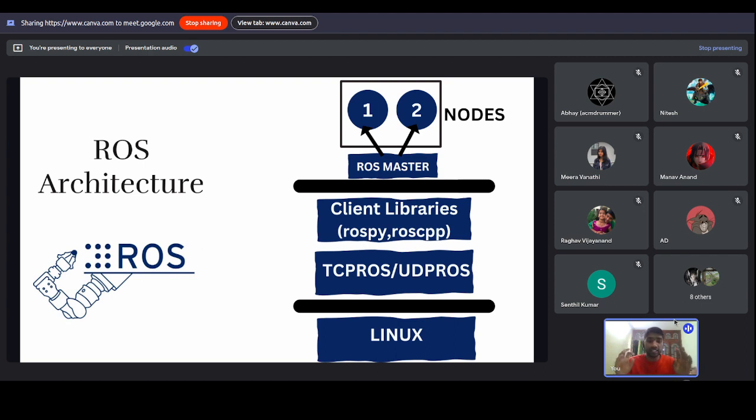It is not necessary that both nodes have to be in Python or in C++. Doesn't matter. The programming language of your node doesn't matter. You can still use the same information that you get from node 1 and 2, and you can perform your task easily because of ROS master. And how exactly does the ROS master do this?